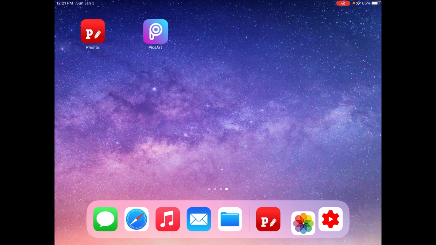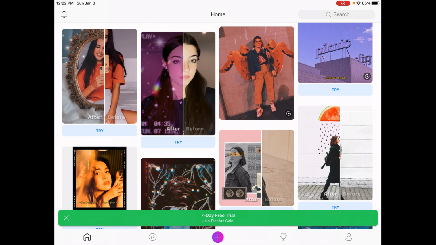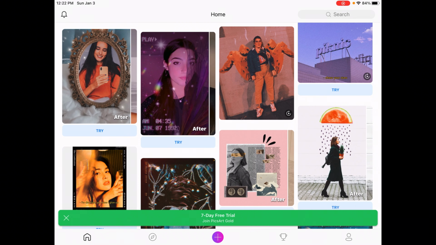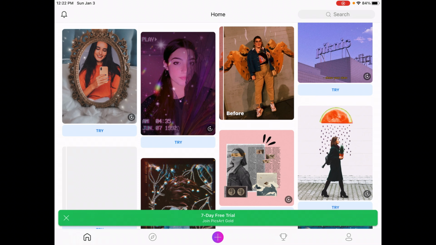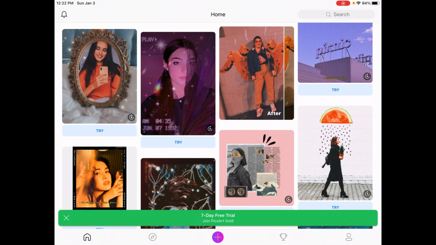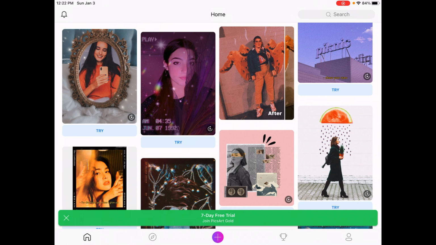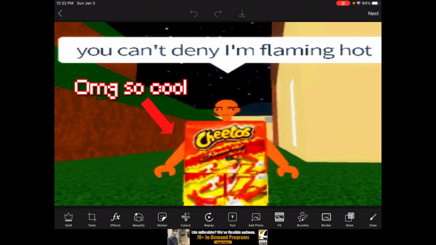Now go to PicsArt. You might have to make an account for this. There are some things you have to pay for, but I don't pay for anything on these apps. And I think it's the same with Fonto. There's some fonts you can buy. Okay, so just press the plus button. Gonna load that. And here we are.